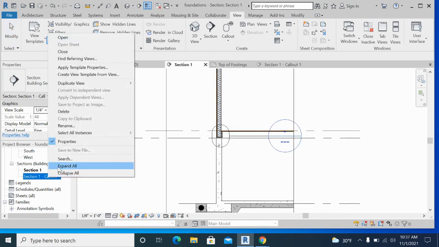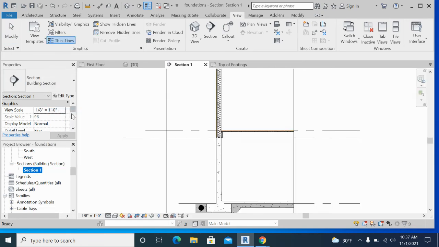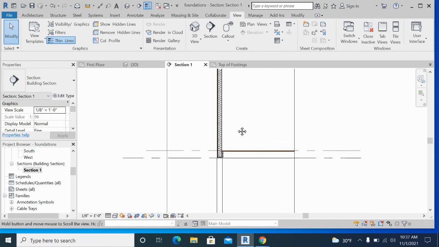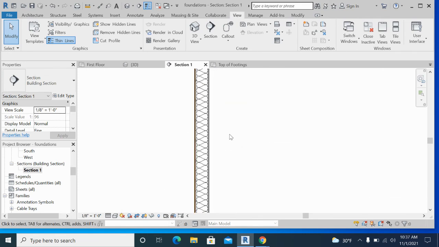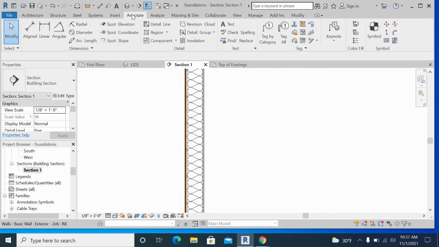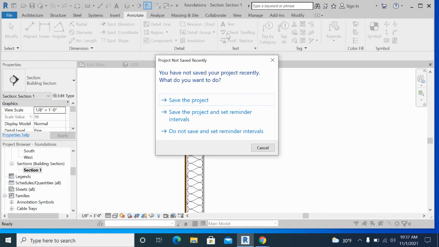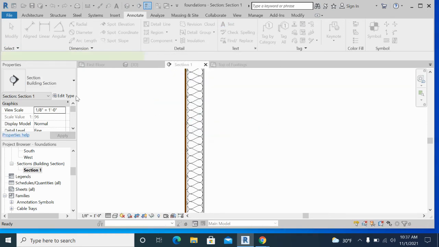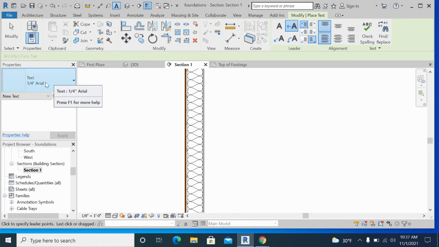So I'm actually going to delete that call out. Okay, so we're going to add in a few labels here. So we'll just do our wall and some of the foundation stuff. So we want somebody that looks at this to know what each of these little layers of our wall are. So we're going to go to Annotate and Text. And instead of 1/4 inch Arial, that's pretty big, we're going to do 3/32.